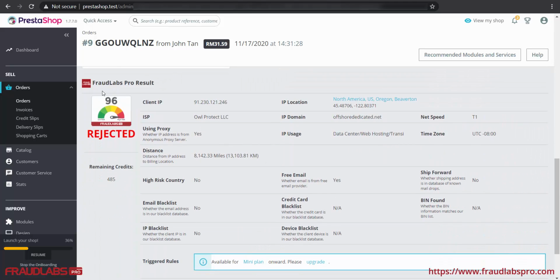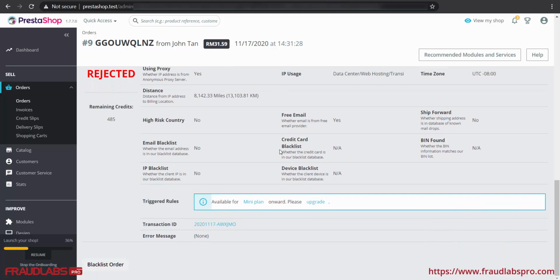This is the FraudLabs Pro result, and these are the details. This is the fraud score, and this is the fraud status. You may click this link to view the complete fraud result.